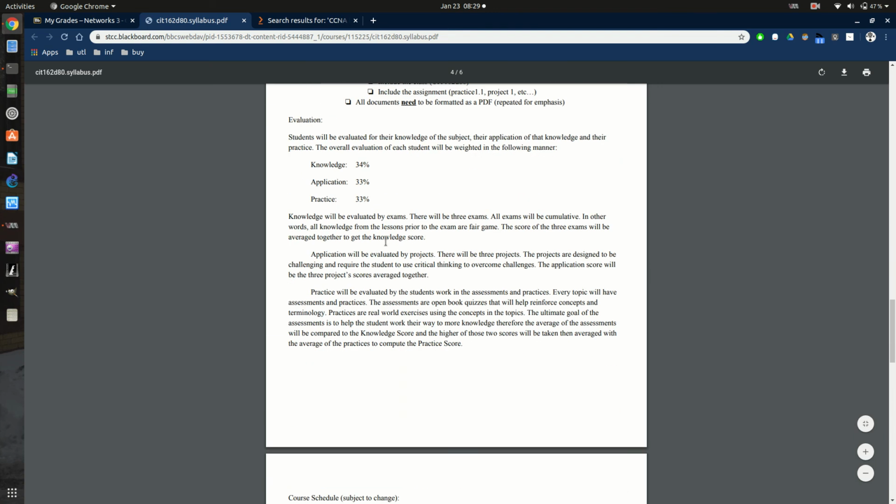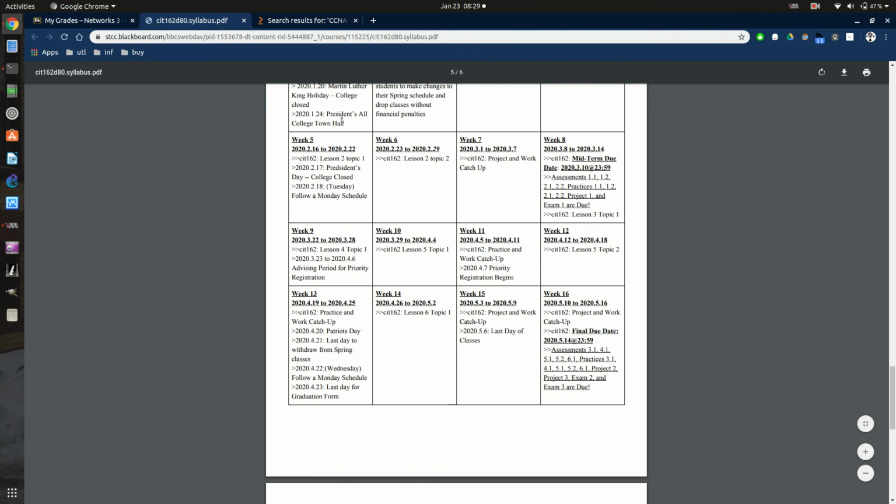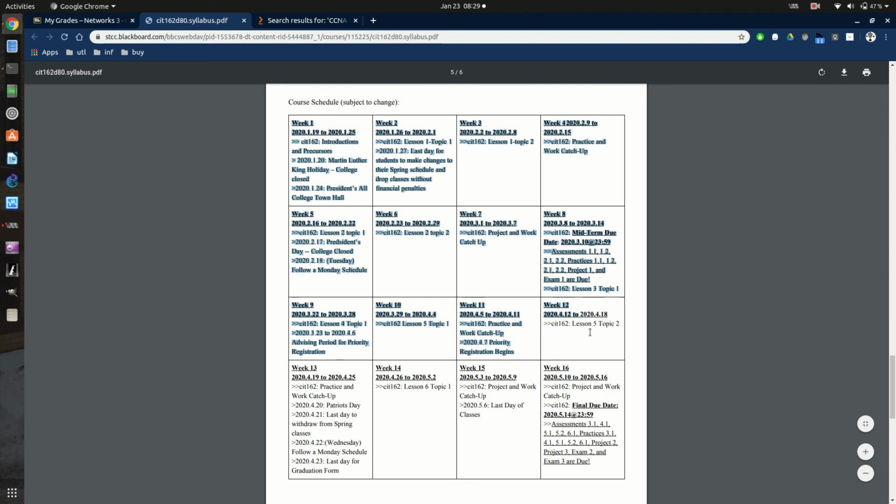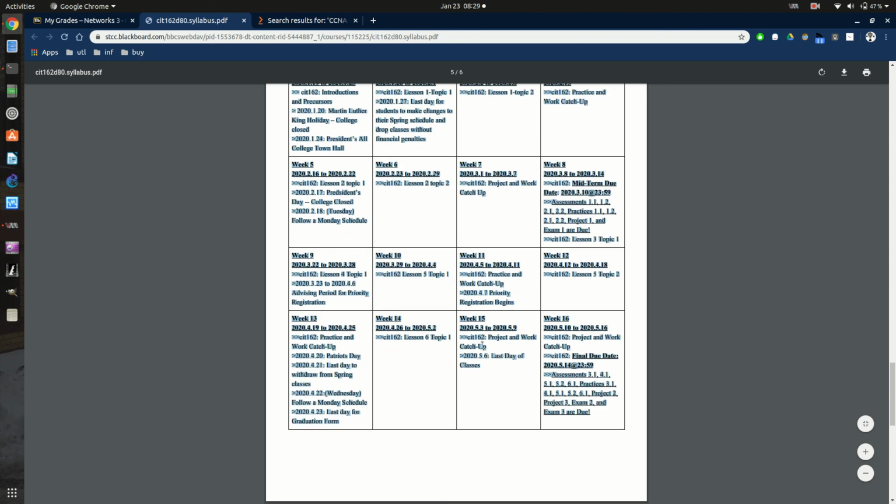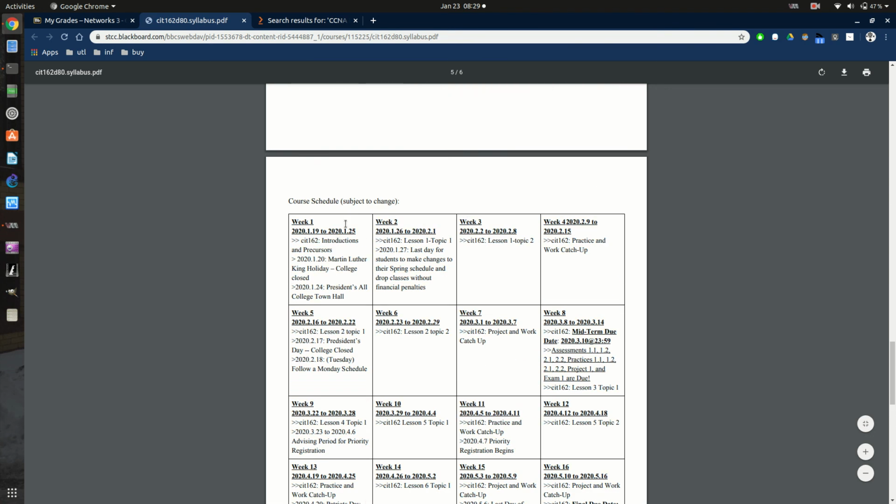All right. Again, we talked about evaluation. Here is the week-by-week rough schedule of what we're going to be doing. 16 whole weeks. Case in point, we're doing introductions. That's what we're doing now, and precursors. That's what we're going to be doing Friday. I'll be releasing that information.